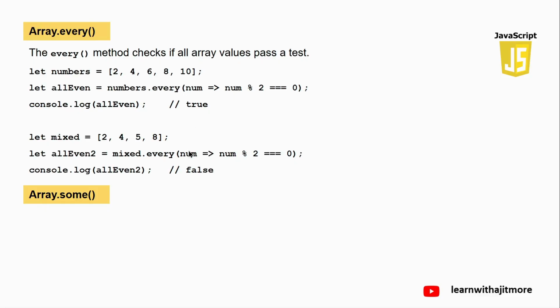Like in this case, this test is not true for 5. It was true for 2, for 4, but not for 5. Therefore, it returned false. Opposite of that is some. Some is like or, and every is like and. So some just checks whether the elements satisfy your test condition. If any element in the array, not necessarily every one, satisfies the test condition, you'll get true. And if none of the elements satisfy, then false.